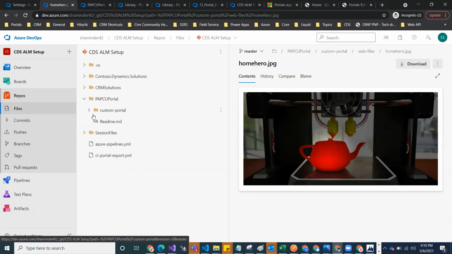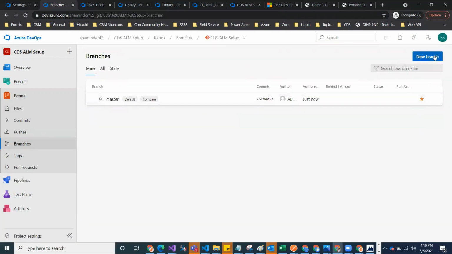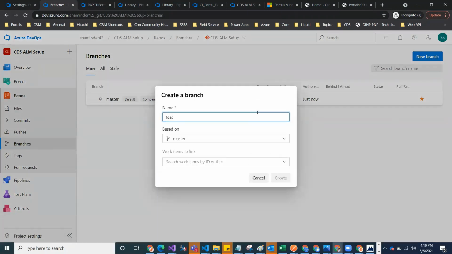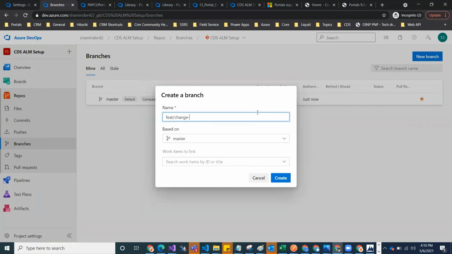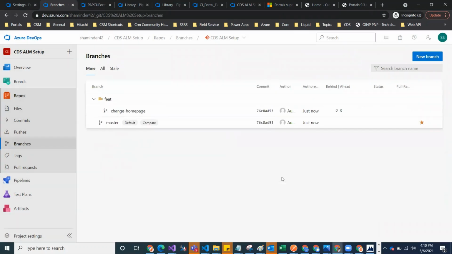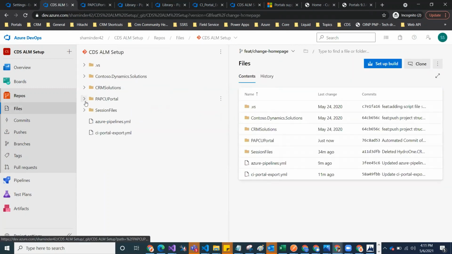Now the next step is, let's say I want to extend something on this portal and then change certain components and push it back. So let's do one thing. Let's create a branch. I'll call it a feature branch, and let's say change homepage. Okay, so we have our branch with us.